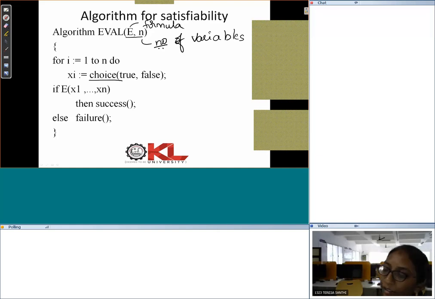In the algorithm, the first step is we will be randomly assigning true, false values to the variables present in the formula. So for i equal to 1 to n, xi equal to choice of true, false. These two statements indicate we will be randomly assigning true or false values to the variables present in the formula.